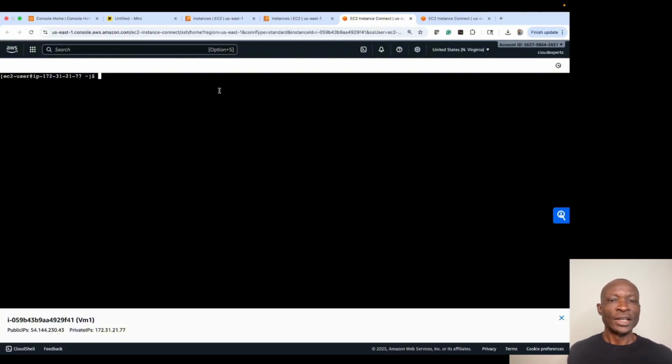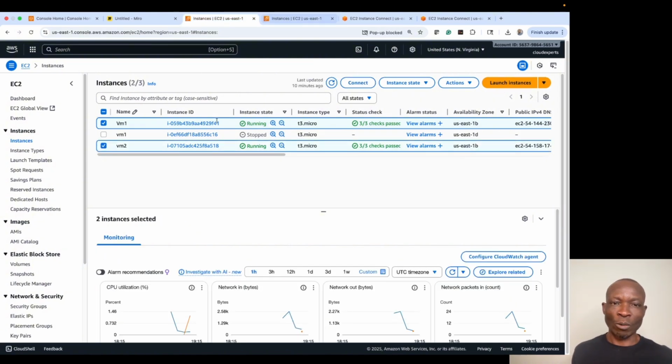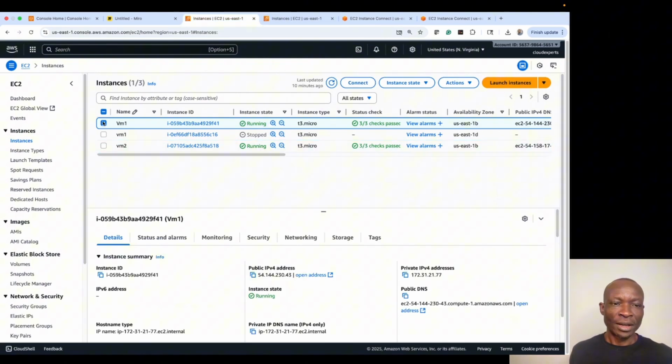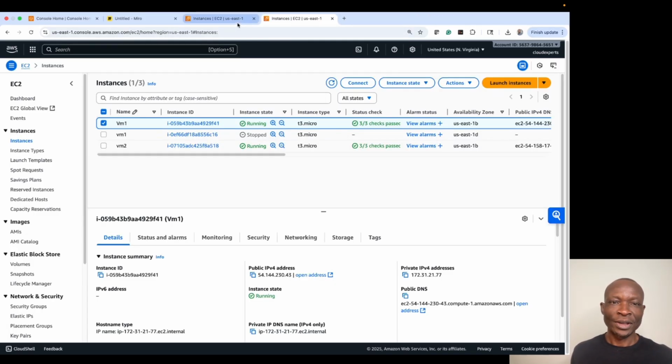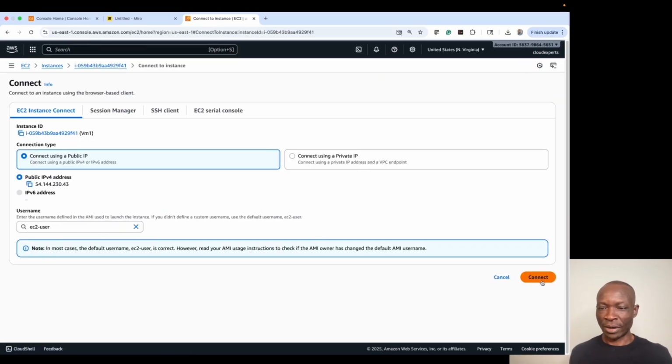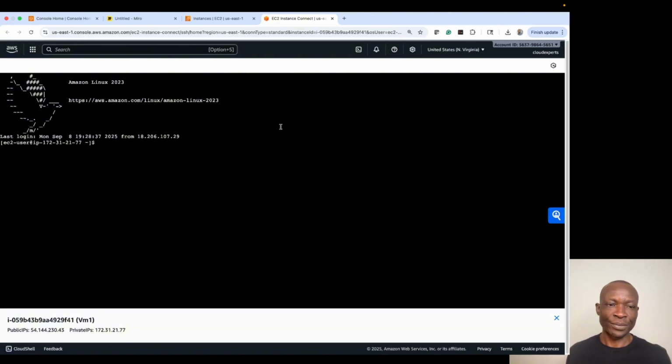All right. So we're here, I connected to the server. I can use any of them, it doesn't matter. All of them are empty, but I'm going to use this one here, which is VM1. Let me make sure I'm connecting to the right one so we don't waste a lot of time. Okay, so I'm connecting to the first one here. I just click connect. And I'm going to install a web server.